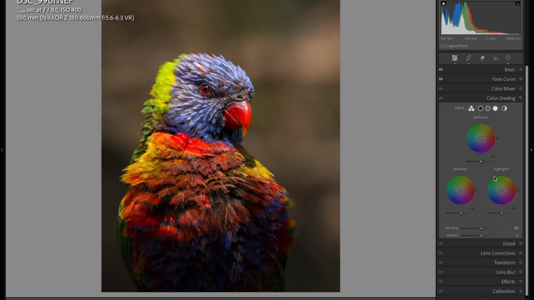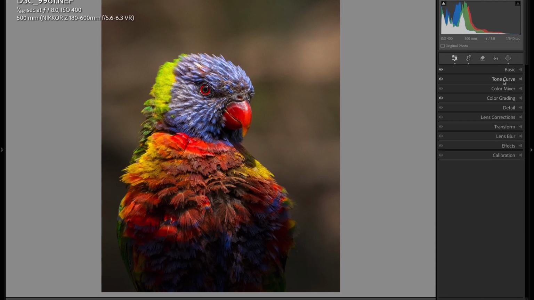And then for color grading, I wanted to just give this kind of a nice little cooler tone, nothing crazy. So I just went with my blues, I really wanted to make the bird's face really pop out a bit more. I just like to cool it down a little bit, just something like that. There, and that's all I did for this photo, folks. So here's before, and here's after.